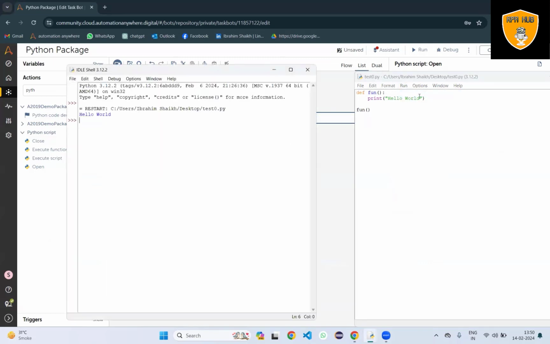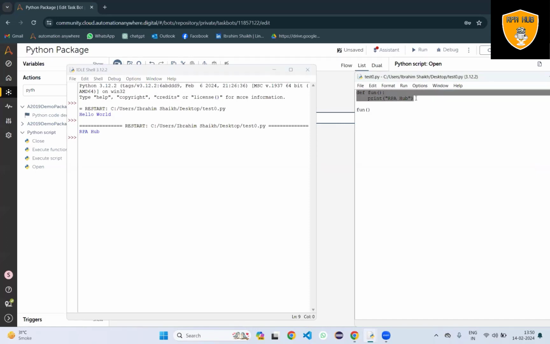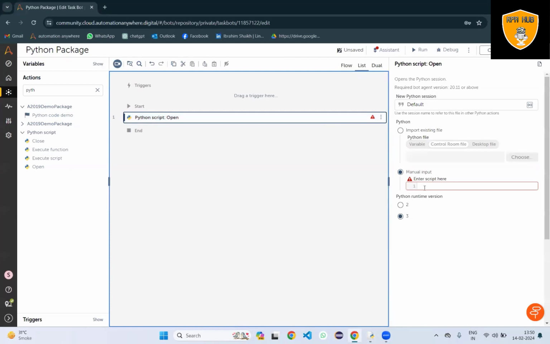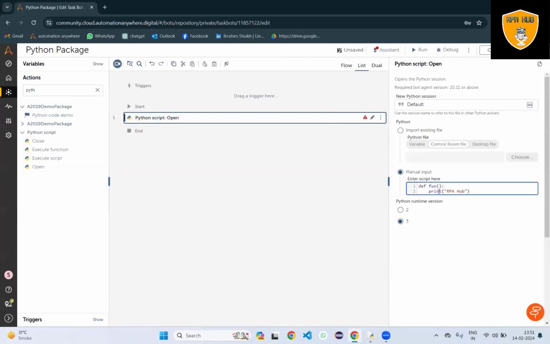I've already written some lines of code which are very basic. I just wanted to give you some examples. Once we run this, it will show hello world. Now, if I wanted to print something else, I will just edit it to RPA hub. In this scenario, we will just copy this code and paste it into the open Python script. Whenever we are copying, make sure to copy everything and then paste it into the Python script open script here.